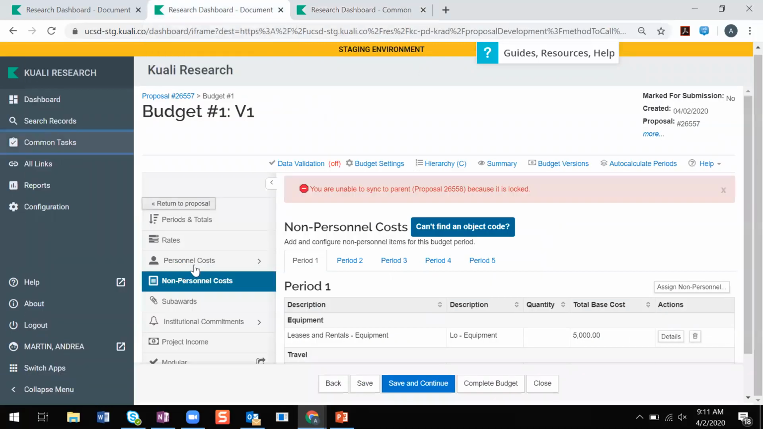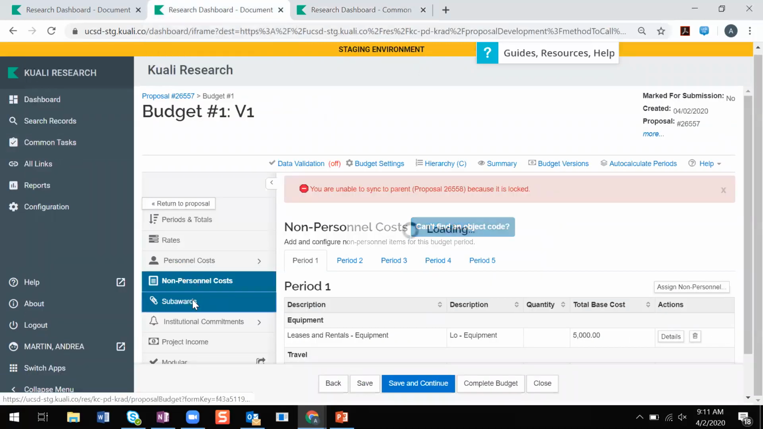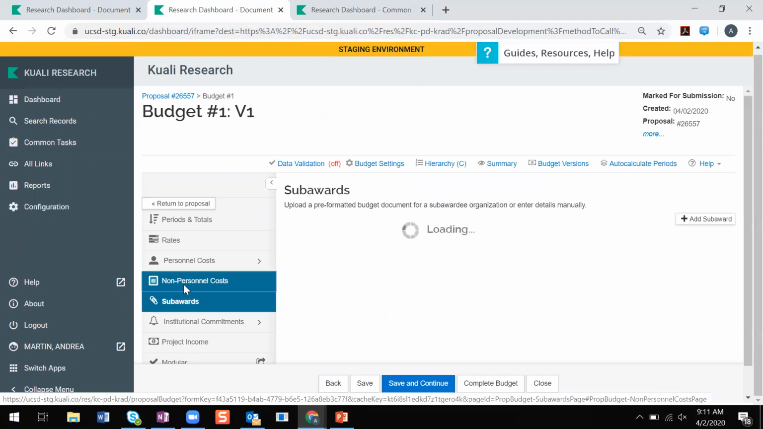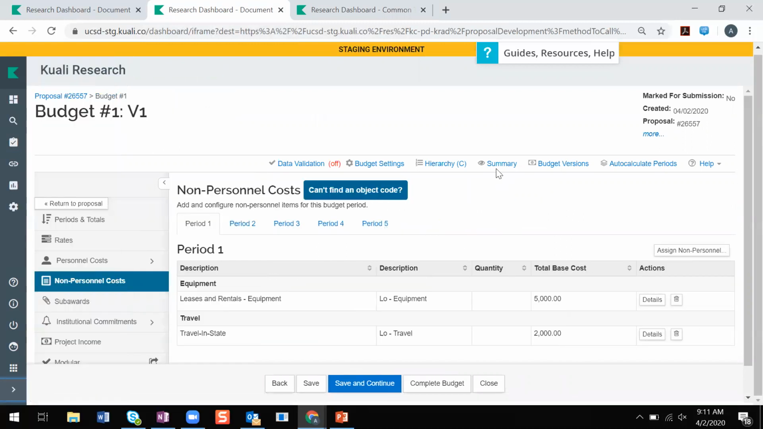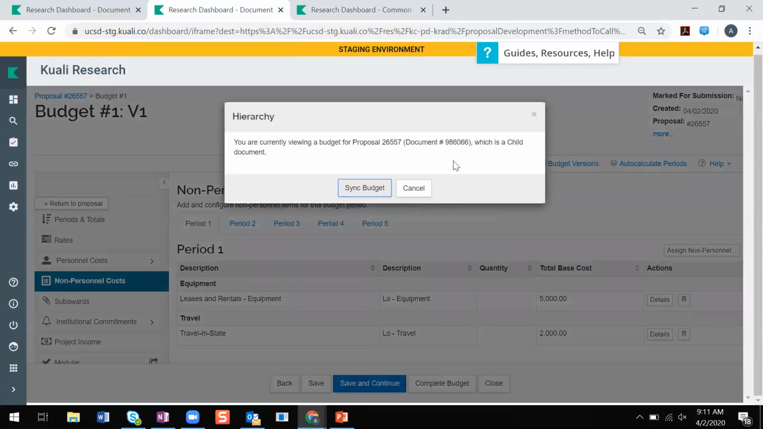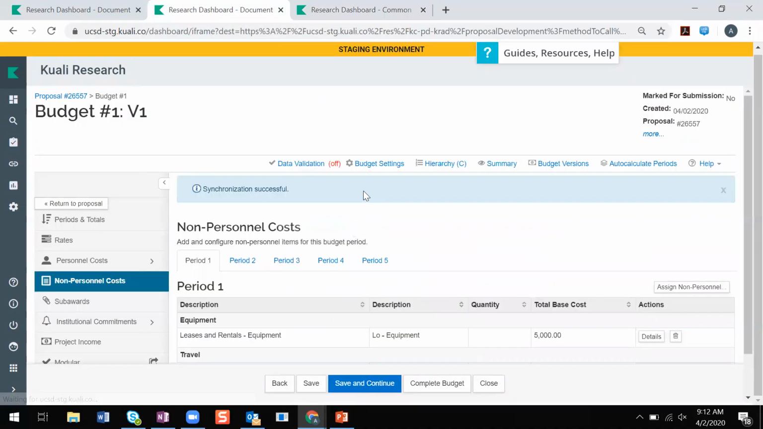I'm going to go back in here. Just going to refresh this tab. Okay, I'm going to go click on hierarchy again and click on sync budget. Perfect, and now it tells us that the synchronization was successful.